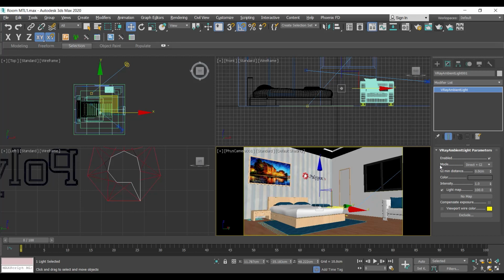I can have the light mode is going to affect the direct light and the GI, or the direct light, or just the GI. GI means global illumination or indirect lighting. So this is the direct lighting from the sun.